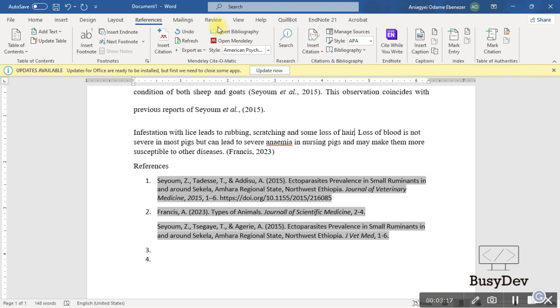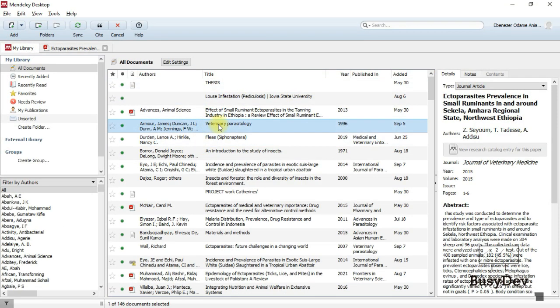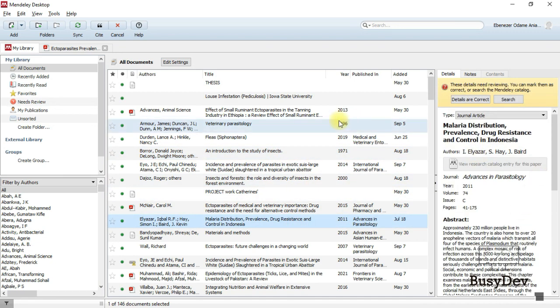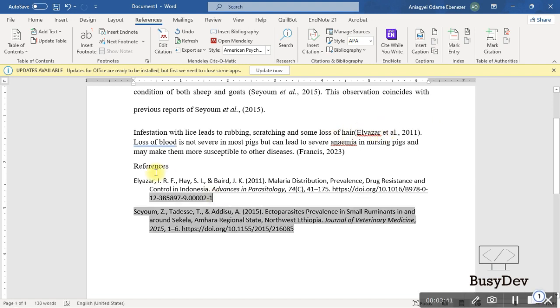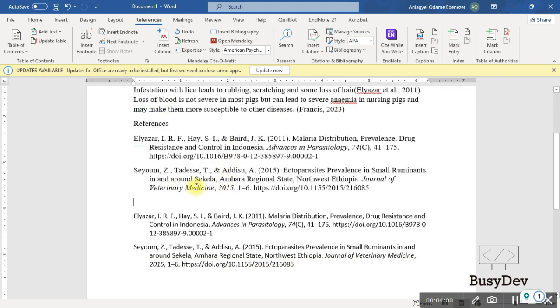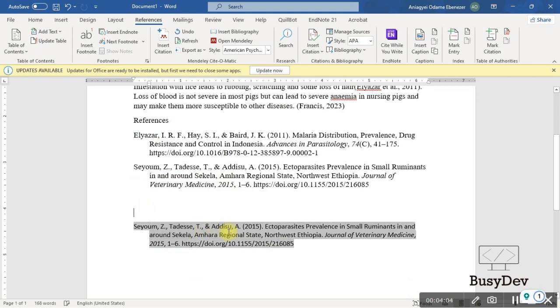Okay, so I'm going to show you something. I'm going to reference from Mendeley one more time, and then I'm going to insert the bibliography again in order to update my list of bibliography. So I go ahead and then I insert my citation. Okay, so when I inserted my citation, did you realize something? The bibliography updated, but then the Francis was lost?